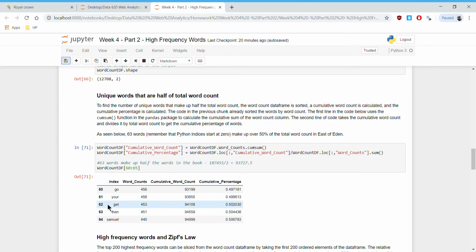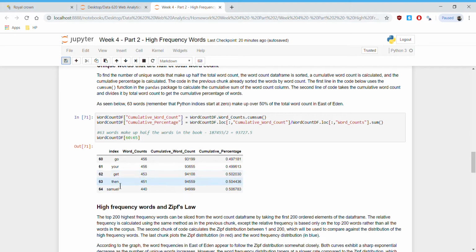So one thing to note is that Python's indexes start at 0, so even though here it says 62, it actually is the 63rd word, and that's seen here, so at 50%. And that word is "get".